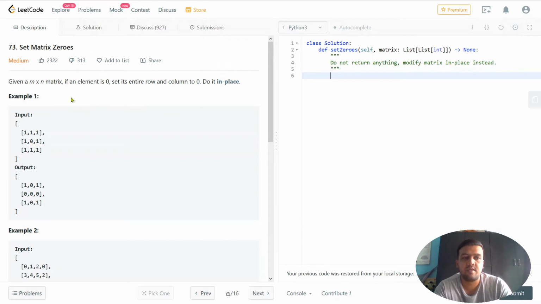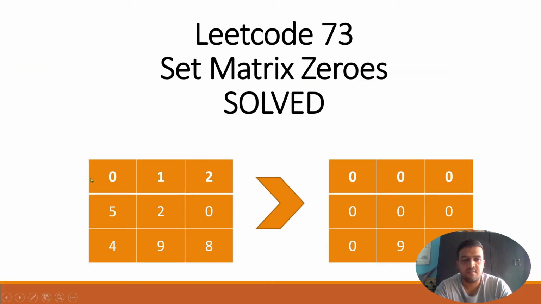We'll be given an m cross n matrix, which will have some integer values. We need to find an element 0, and we have to set the entire row and column of that 0 value to 0. Giving a small example: here I have a matrix of 0, 1, 2, 5, 2, 0 and 4, 9, 8. I have to transform this matrix such that I convert all these zeros' rows and columns to 0 values.